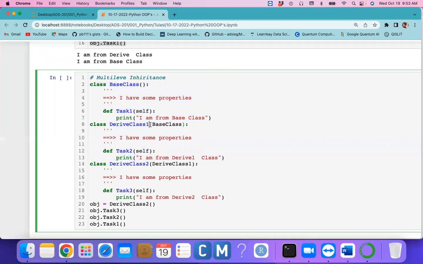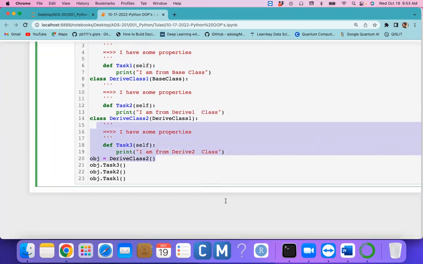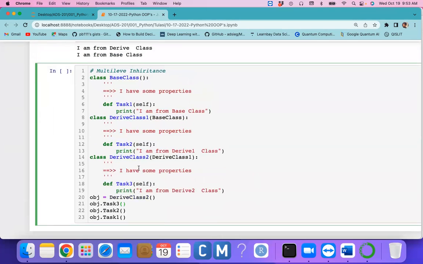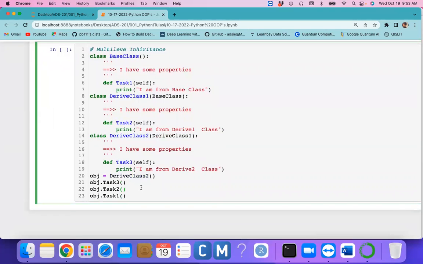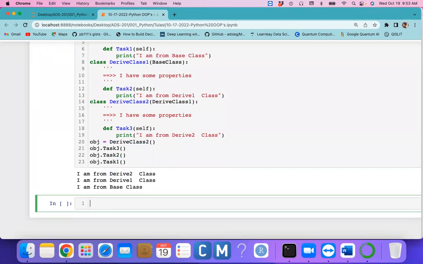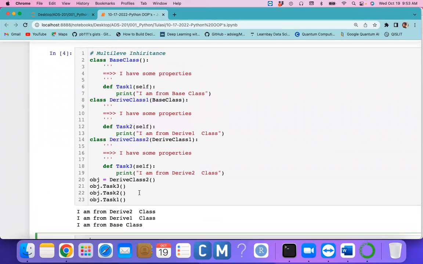Now I am giving this as input for another derived class, which means whatever properties we have in derived class 2, whatever properties we have in derived class 1, and whatever properties we have in base class 1, all of that is inherited into one particular class, my derived class here. So this is my multi-level inheritance. This is the concept of multi-level inheritance.